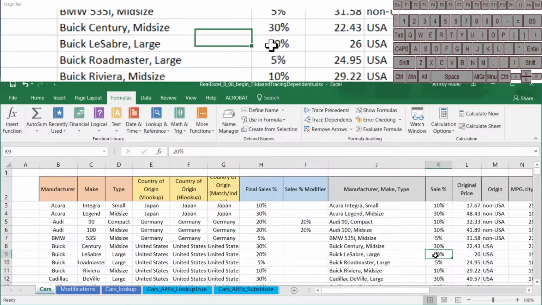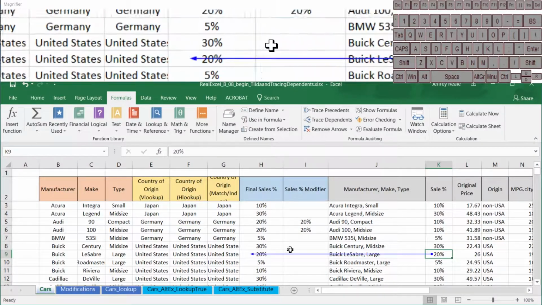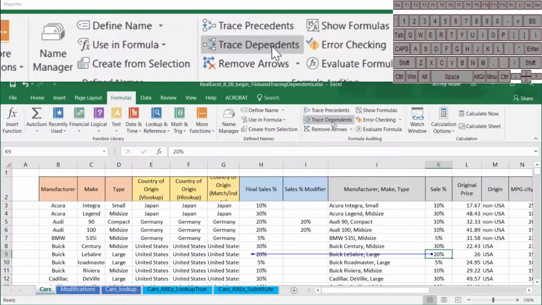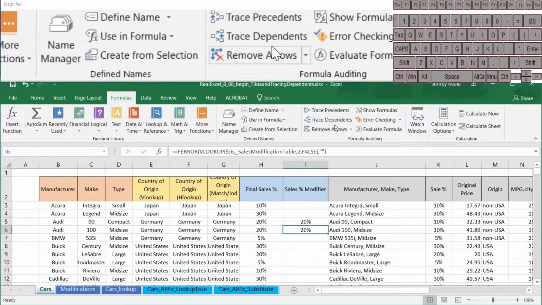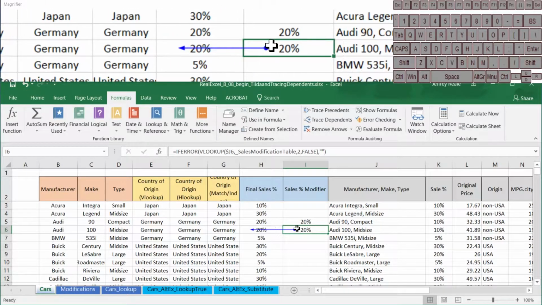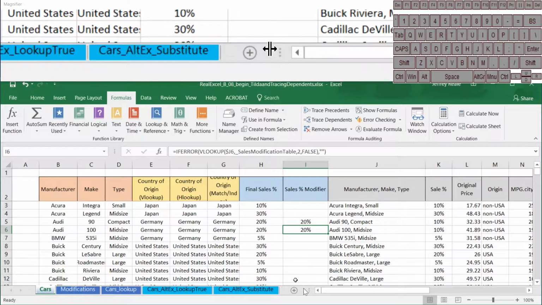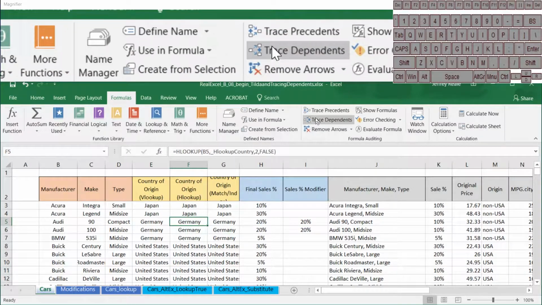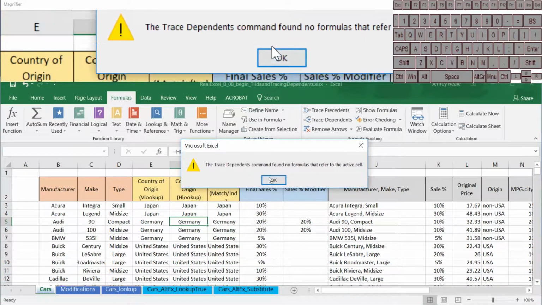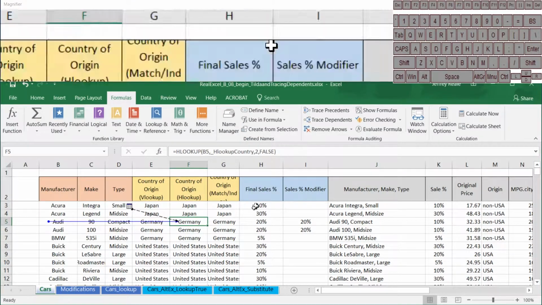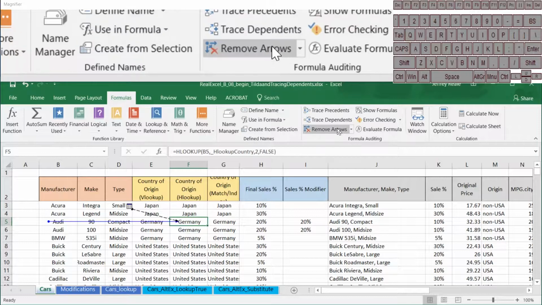So if I go over here and click on trace dependents, you'll see that this cell is dependent on this cell. Let me remove arrows again. If I click here, trace dependents, this cell is dependent upon this cell. Great. And if I click over here and trace dependents, nothing will happen because nothing's referring to that cell. This cell is referring to other cells. It has precedents, but it doesn't have any dependents.